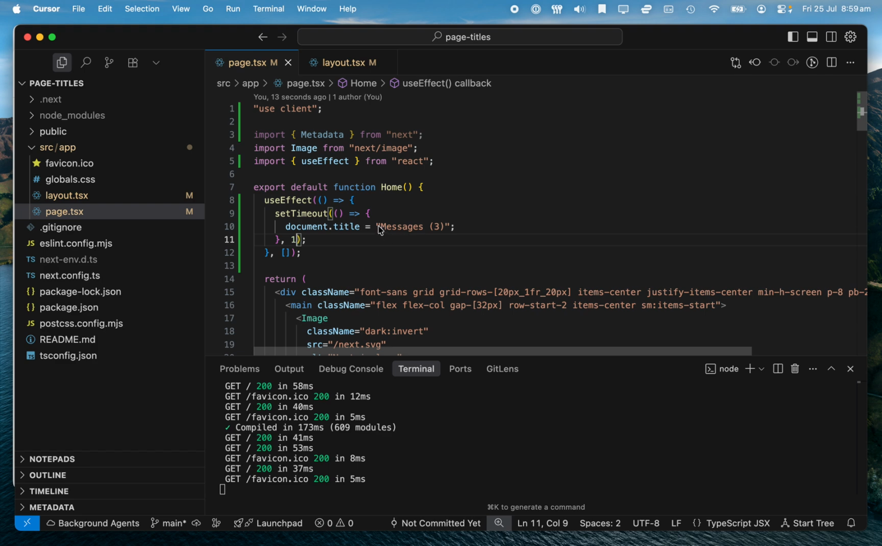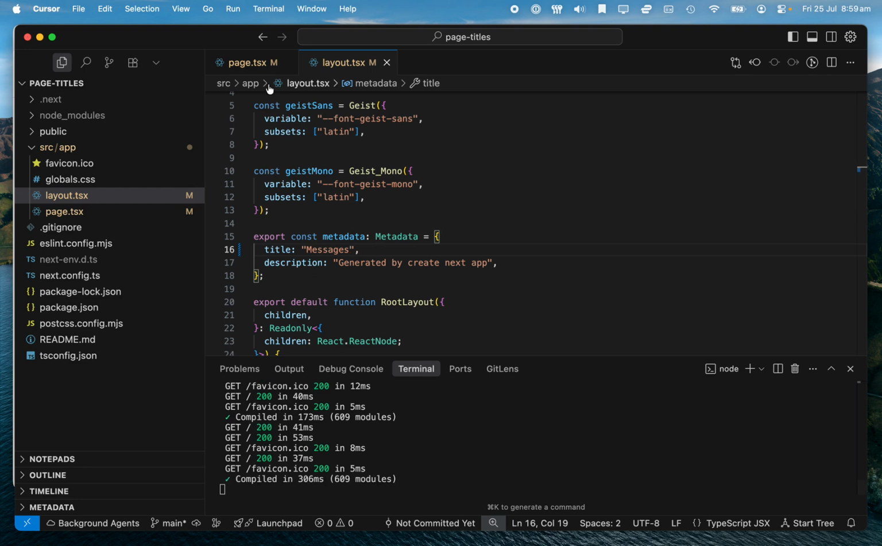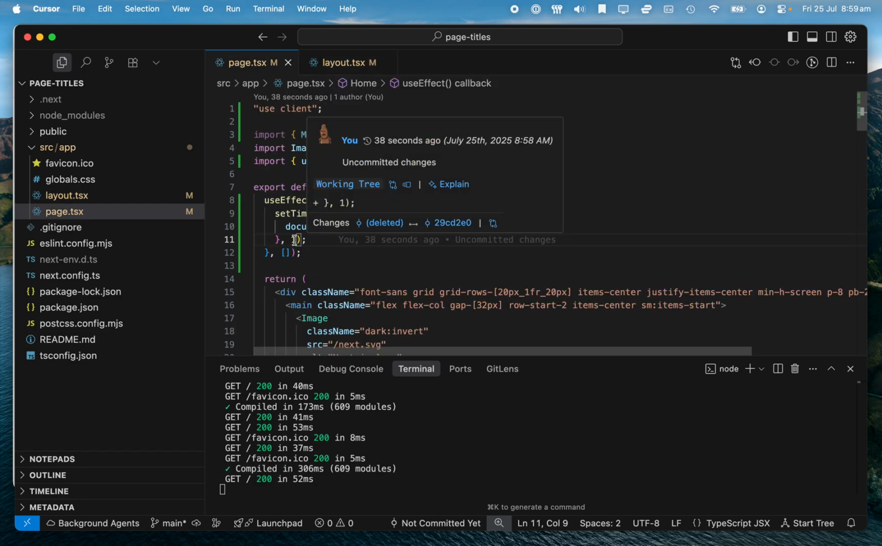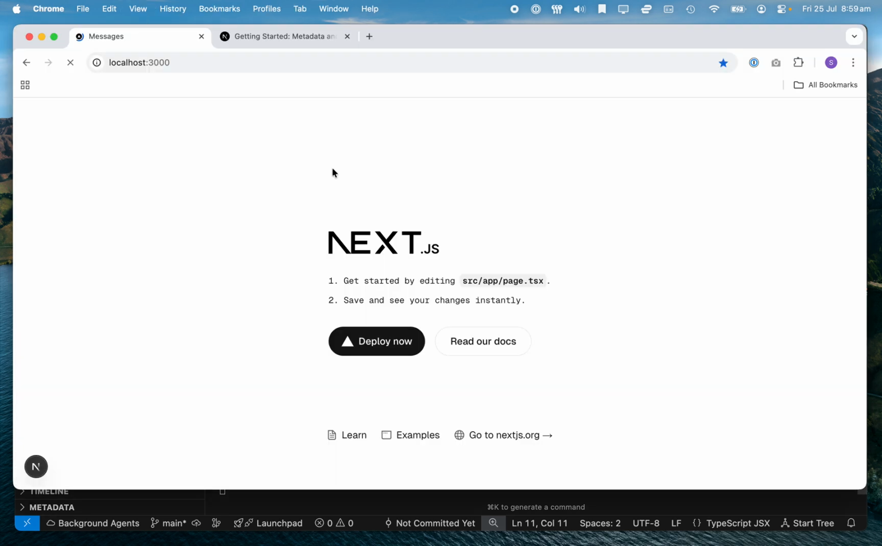I guess in the messages scenario, you would be updating the title every time you receive a new message. So that might not be such an issue. You could just set this to something generic like messages, and then when you get a new message, you can set that so then it kind of appears like that. But definitely not ideal.